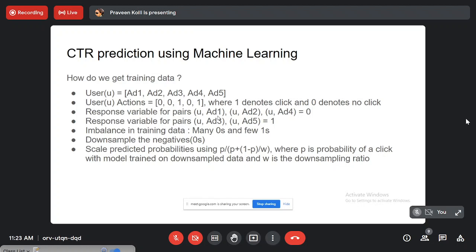So when you're downsampling the negatives, you're changing the distribution of ones in the training data. So what you need to do is you need to scale the predicted probabilities. And then there is a nice formula that I listed here that you can use to scale the probabilities so that the probabilities reflect the original distribution of ones in the training data.